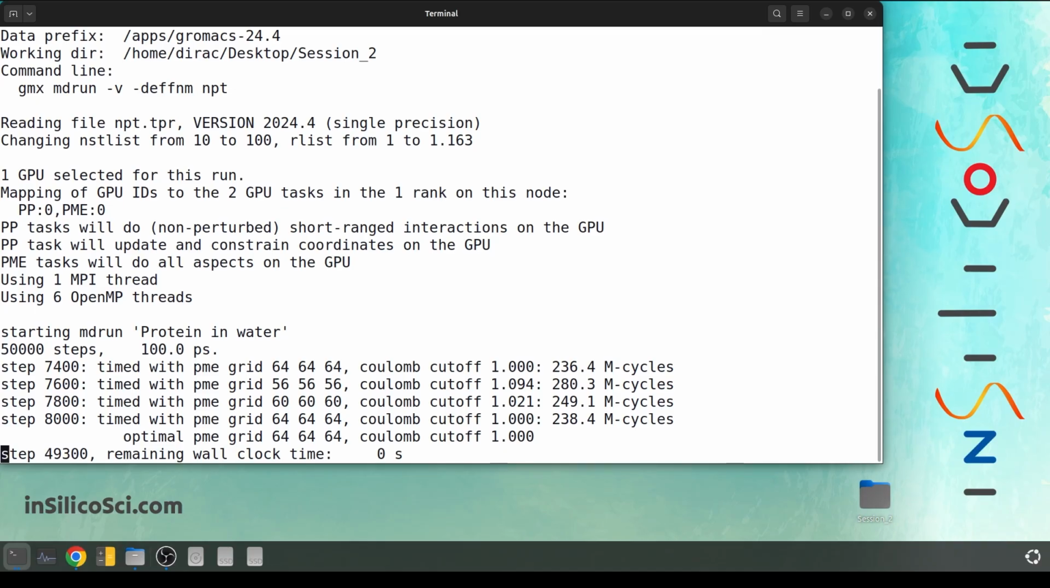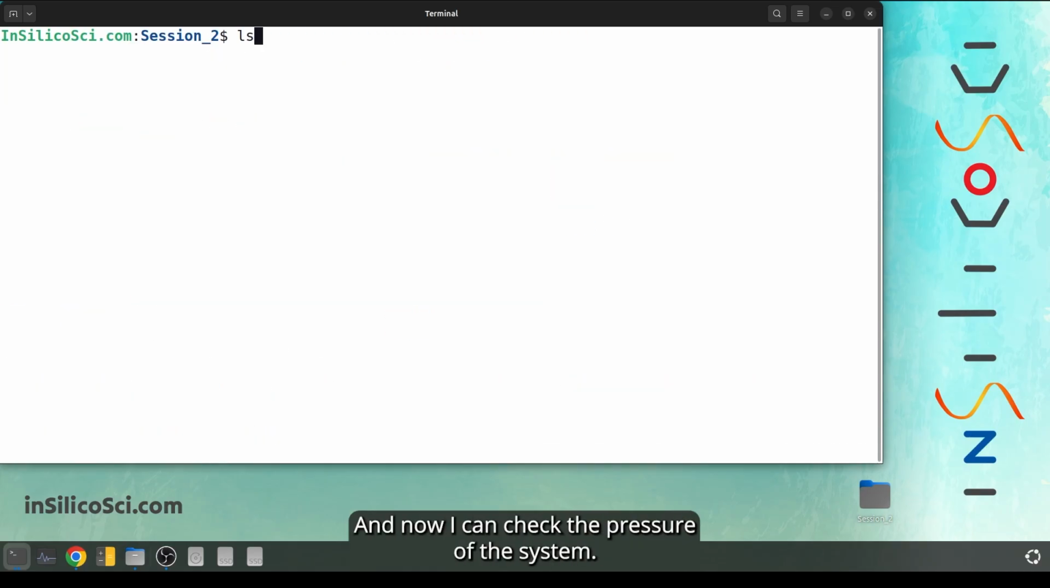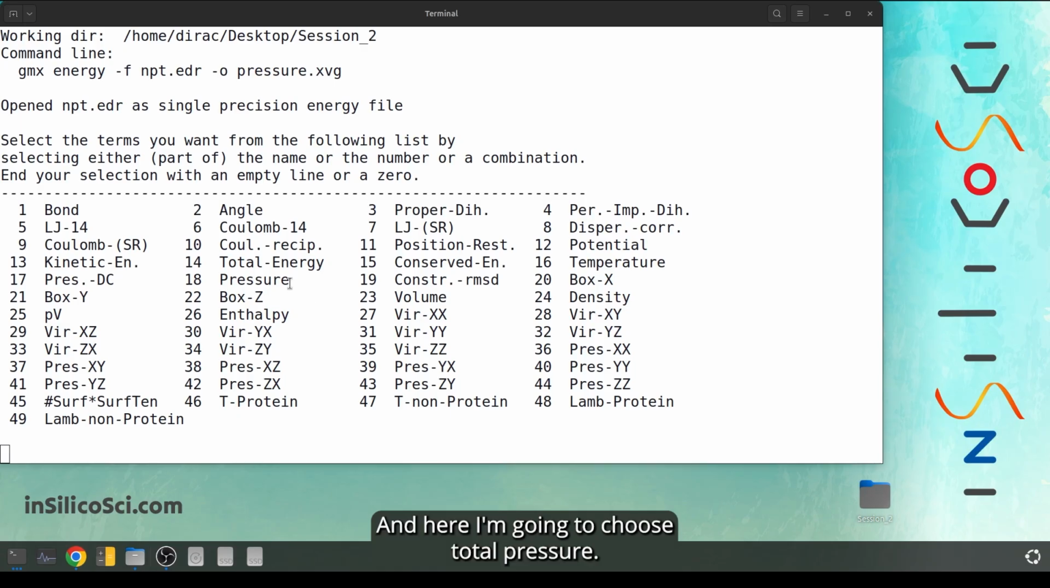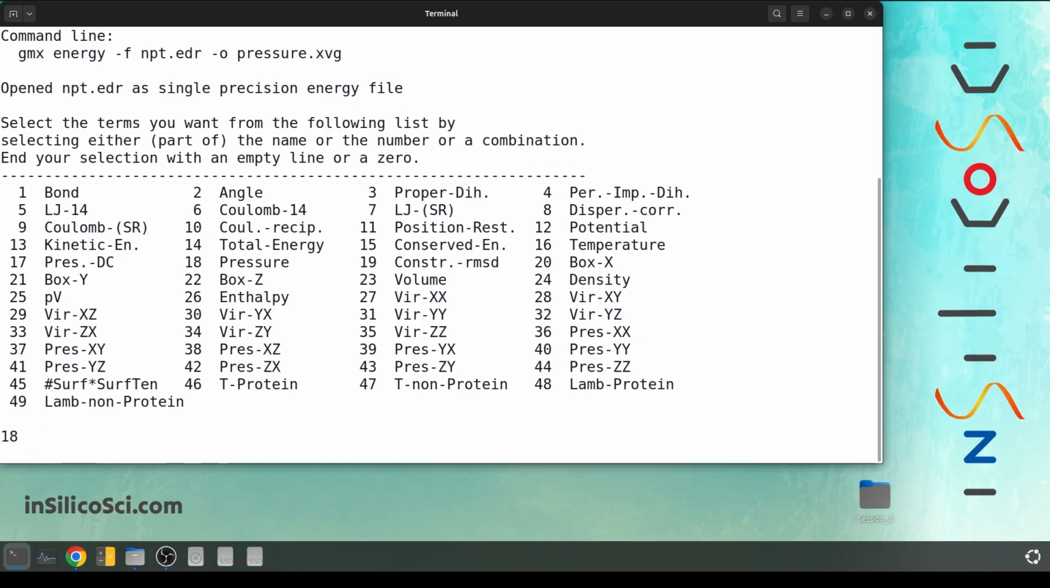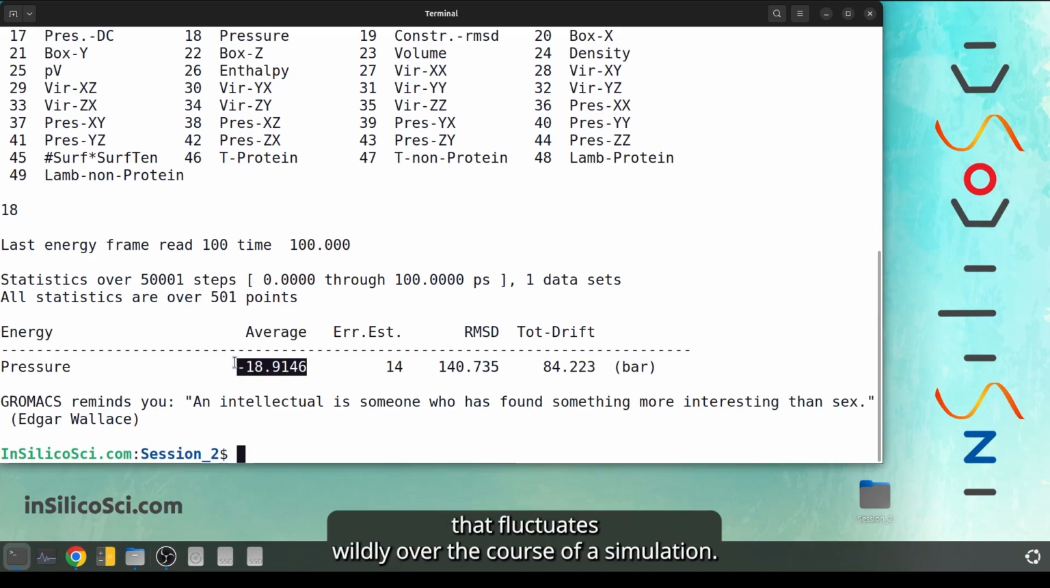Okay, the simulation is done. And now I can check the pressure of the system using gmx energy. I must give it the EDR file, npt.edr, and the output file, let's name it pressure.xvg. And here I'm gonna choose total pressure, number 18, and press enter. Alright, the average pressure is not close to 1 bar, but this is not wrong because pressure is a quantity that fluctuates widely over the course of a simulation.